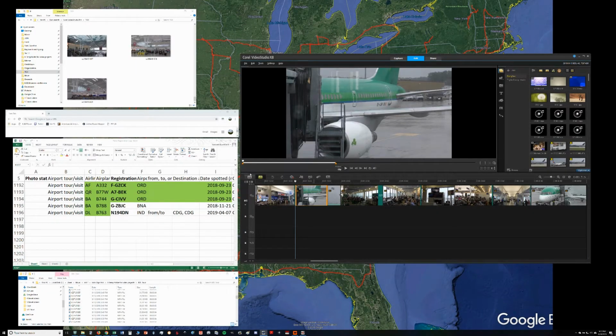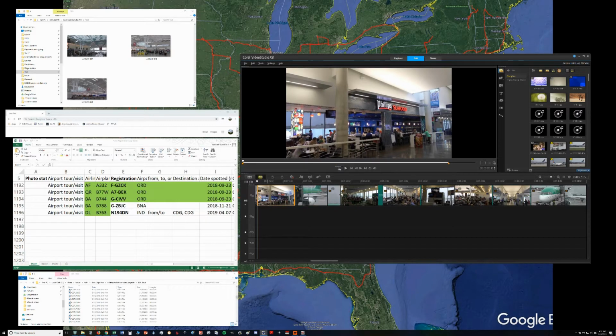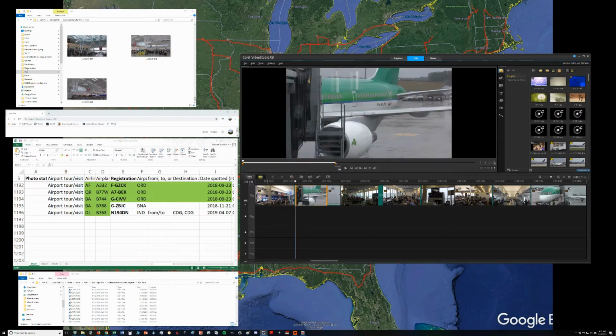So once I have my clips lined up, what I like to do normally, and I might even do this earlier as well, is to get a picture of each of the wide-body aircraft I have in my tour, and then put that in a little log I have for my wide-bodies, so that then I can put that information into the video. And this is often the most time-consuming part of an airport tour, especially if I'm in an airport like Chicago that has a lot of wide-bodies.